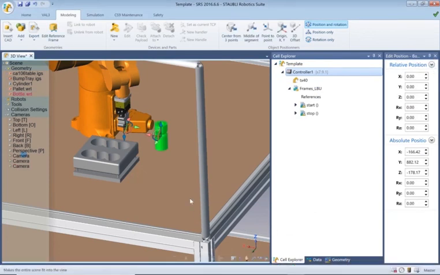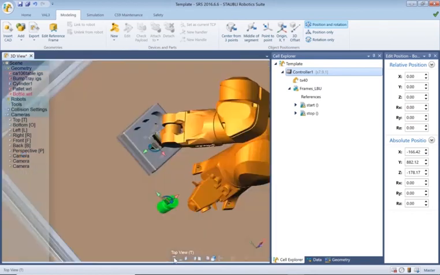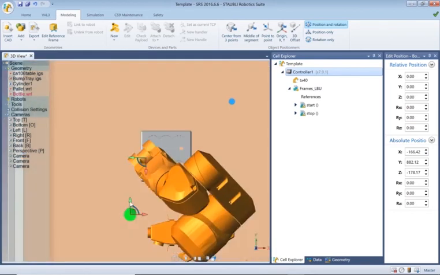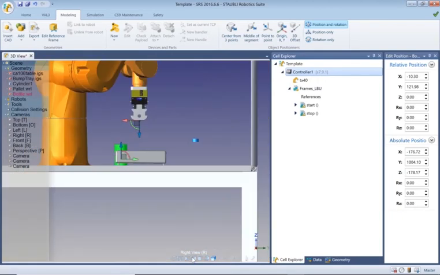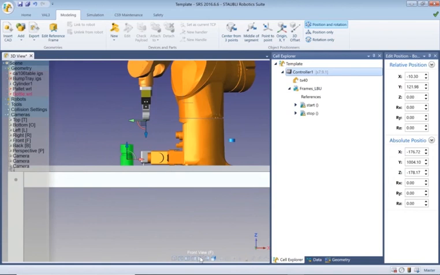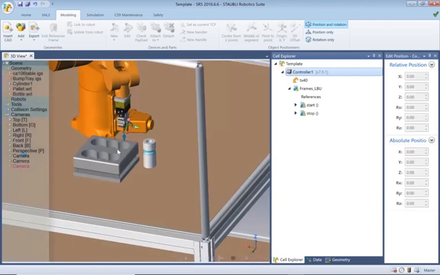Okay, that's actually not so far away from where I want it to be. I'm just going to put it maybe just a bit. Okay, I'm going to put it there. Just check it's touching the tabletop. Yeah, it looks fine.